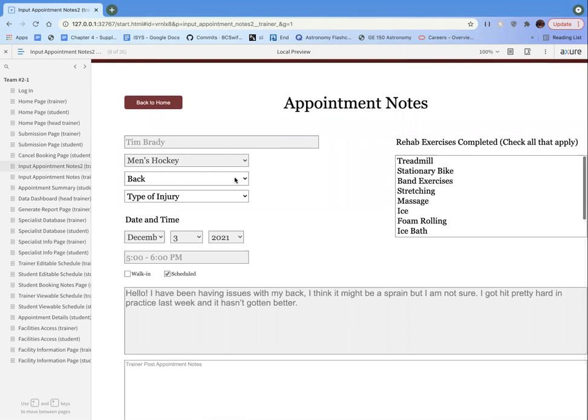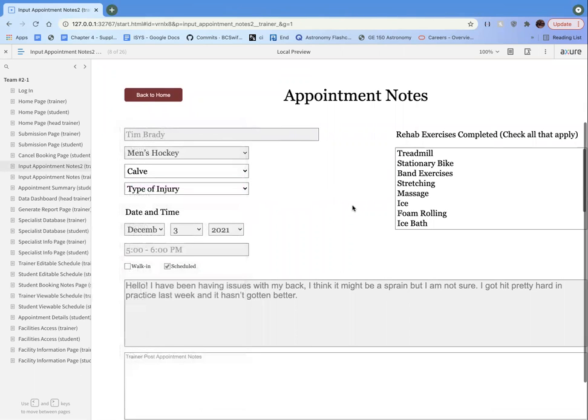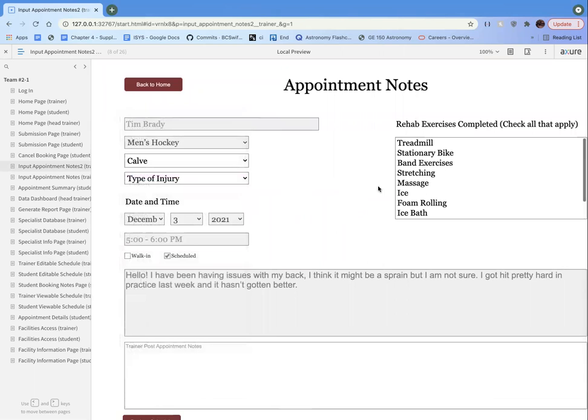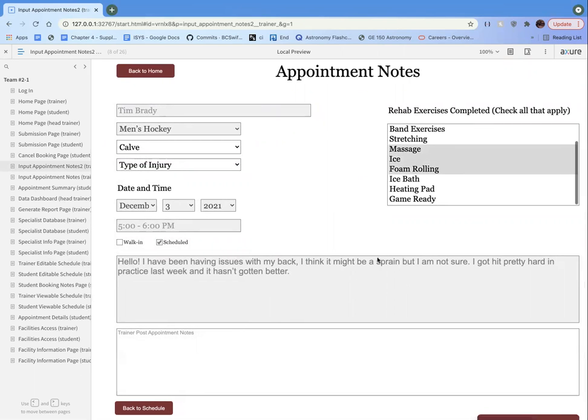These are fields we cannot change because the student athlete has already made the appointment. However, they've inputted that they might have a back injury, but that might not be the case. We'll say, oh, it was a calf injury, actually. He had no idea. So date and time, it was a scheduled appointment. We're recommending that he massage, ice, and foam roll. Here are his notes that he inputted before, and then we can add some post-appointment notes. We met with him. Definitely a calf injury.